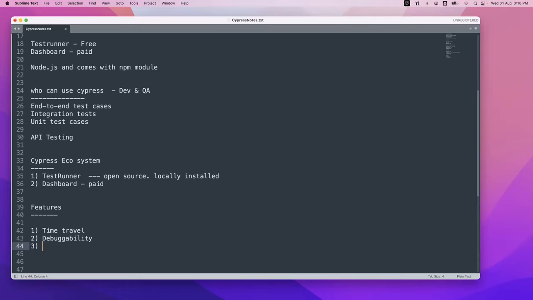And one more important feature of Cypress is automatic waiting. We can also call it built-in waits. Automatic waits, or built-in waits. This is another important feature which is provided in Cypress. So what are automatic waits or built-in waits?